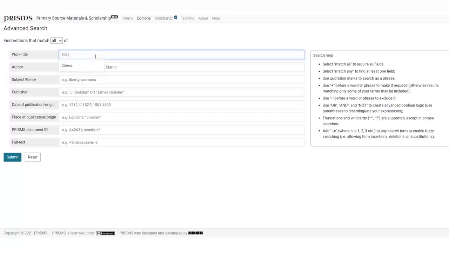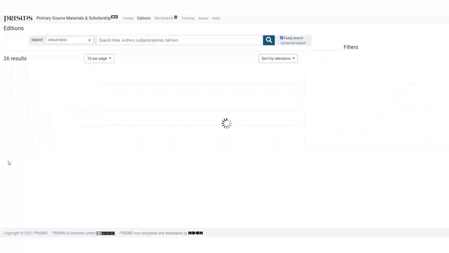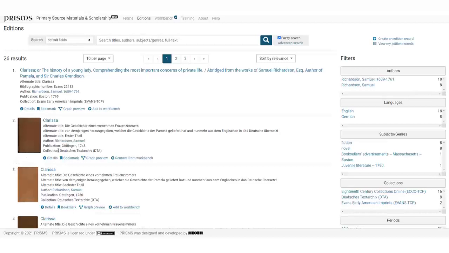So for example, I can search for Clarissa by Samuel Richardson with the date range 1747, which is when it was first published, to 1800. And when I click on submit, you'll be able to see there are 26 results. They're in two different languages, English and German, and those results come from 3 different collections.